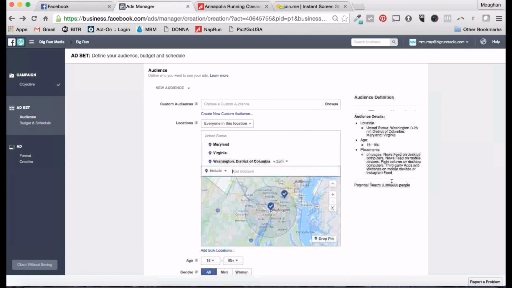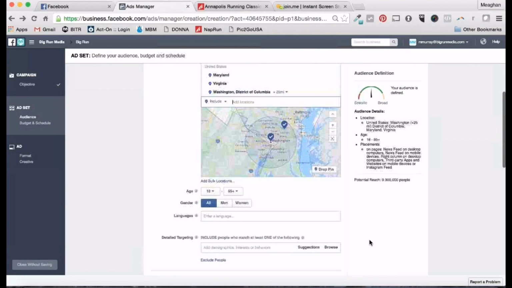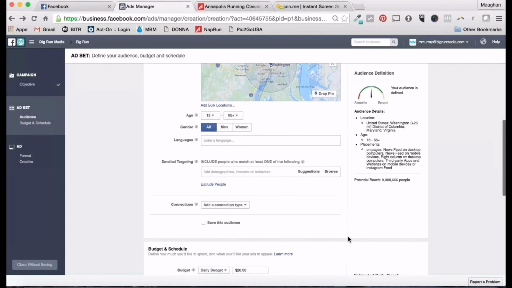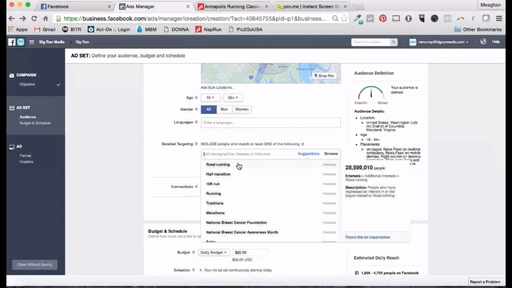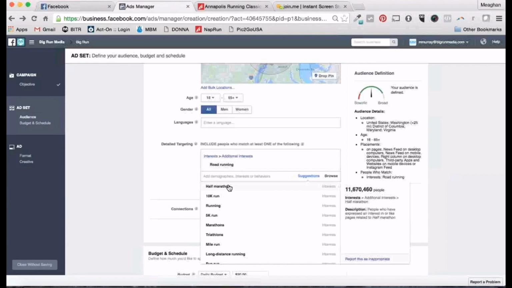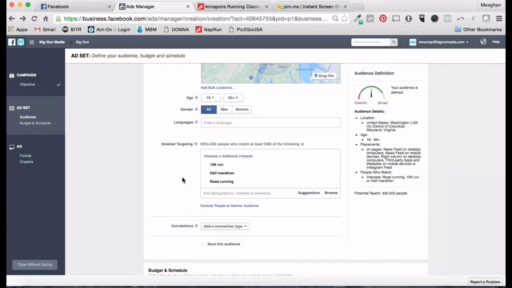So now we've narrowed down our pool to these locations. The next item down here is age and gender. We're going to leave these as is, but if you want to target maybe a younger audience, such as millennials, you can change the age there. Or if you have only a female race, you'd obviously want to target women here. For now, we're just going to leave it as is. And then if you scroll down a little further, you can actually do some detailed targeting. So this is where you can target people based on interests, their behaviors, or other demographics. So we're going to go ahead and target people who are interested in road running, and then specifically the half marathon and the 10K, since those are the two distances that the Annapolis Running Classic offers.